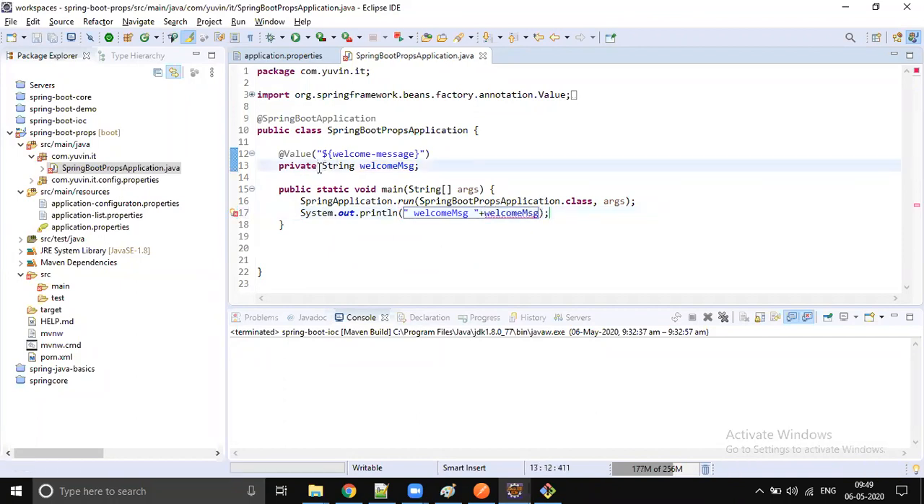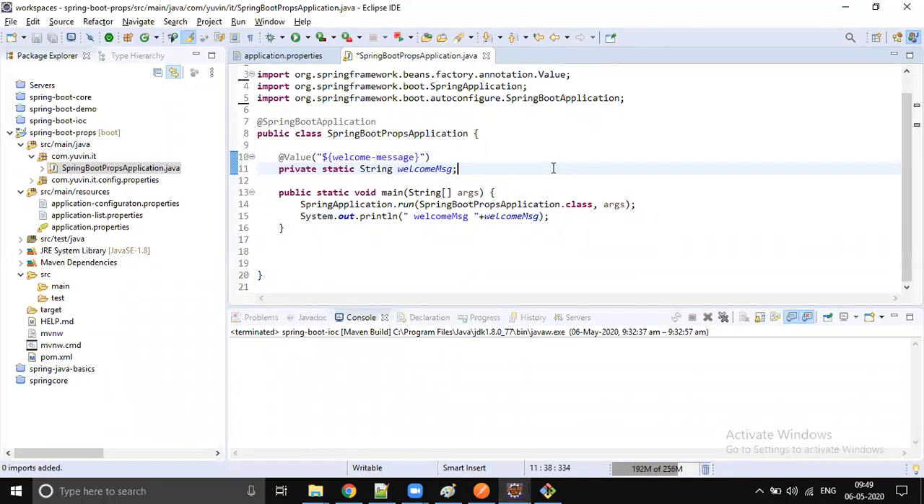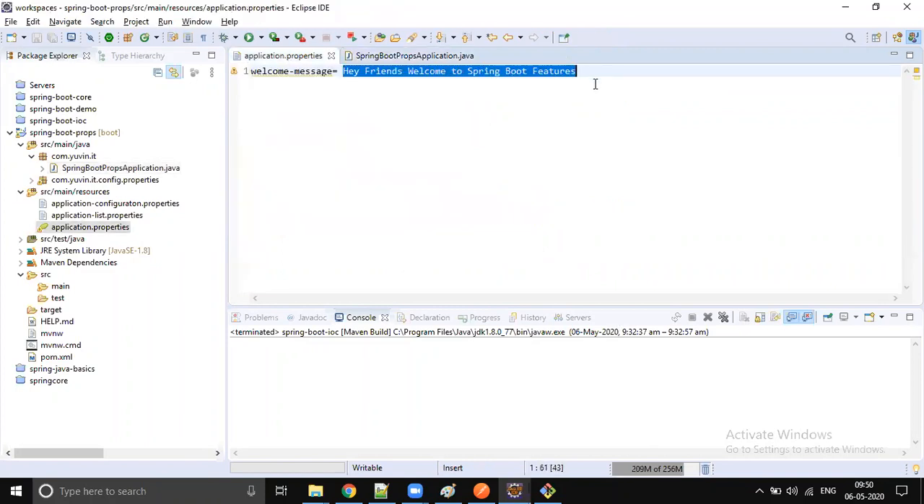Let's mark this as static, because static should be accessed inside static. Now tell me guys, if I run this code, what is the output? Can you tell me what output we're going to get? We should see the welcome message: Hey friends, welcome to Spring Boot.